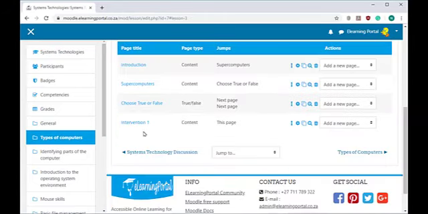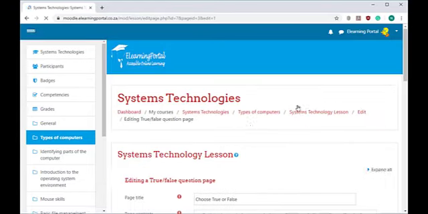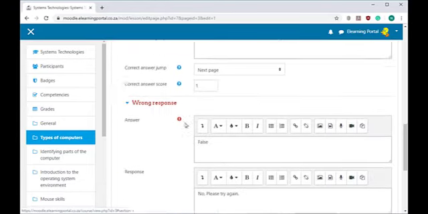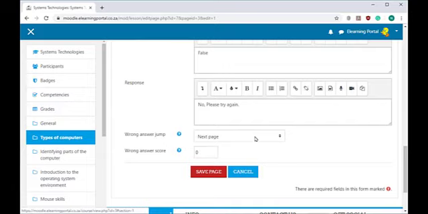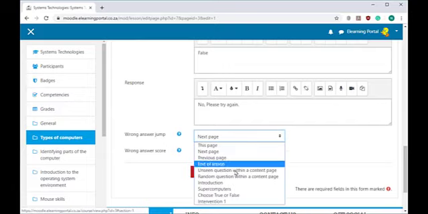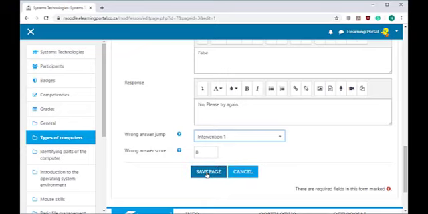Okay. So here we have our intervention 1, and we want when the learners answer the question incorrectly, then the jump needs to be to the intervention 1. So here we need to change the jump from next page to intervention. Click on the gear icon, and here in our jump, the correct answer, if they answer it correctly, they need to jump to the next topic. Let's leave that. But if the answer is wrong, they need to jump to intervention 1. Let's click on save page.